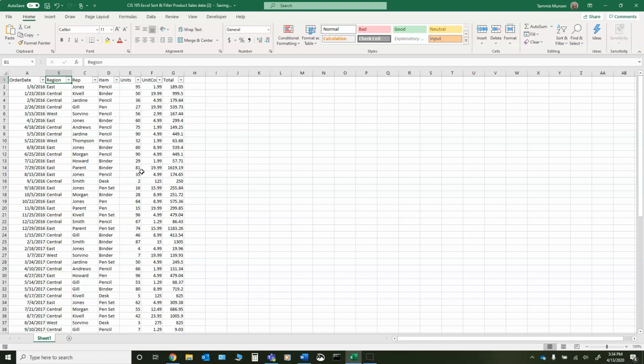It is important with a filter that you do your screen capture so that I can see the data of what it is that you filtered out.